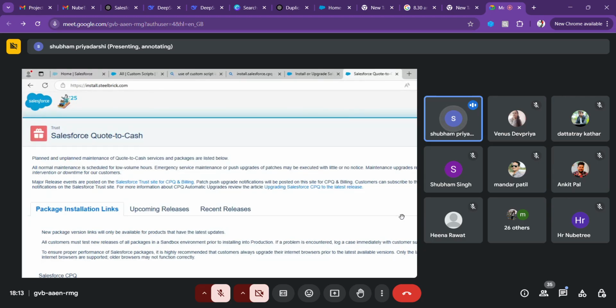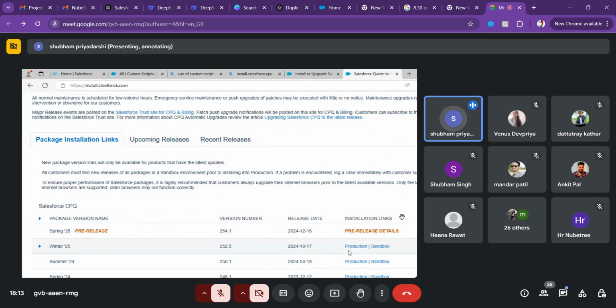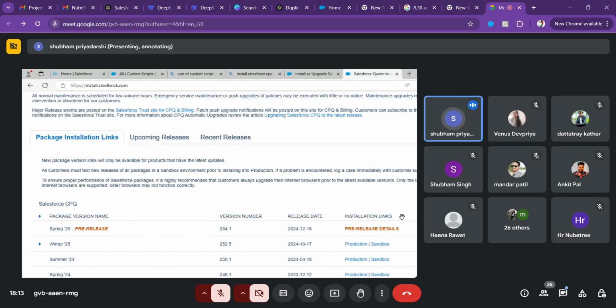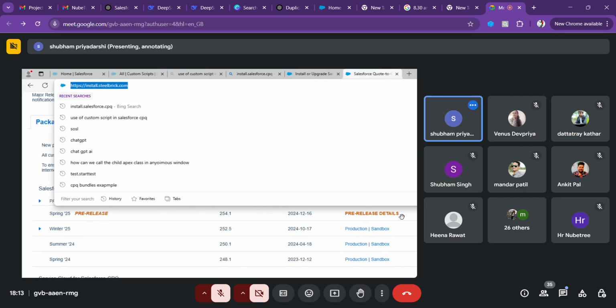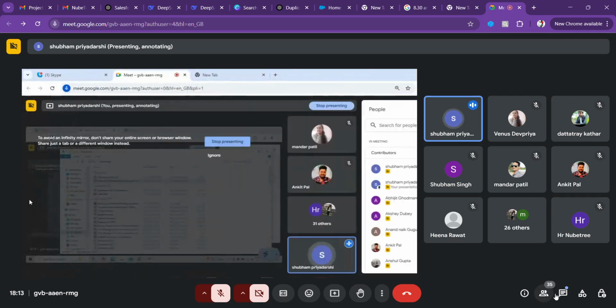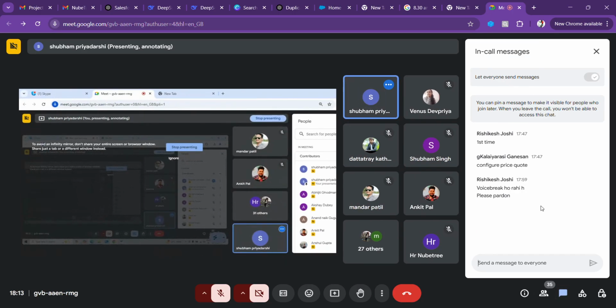Now here you see, you can install it for the production, or you can install it for the sandbox. I'll suggest you go ahead with the production, because your demo org acts like a production org, right? You log in with the help of login.salesforce.com. So you can install this. I'll share this one in the group.